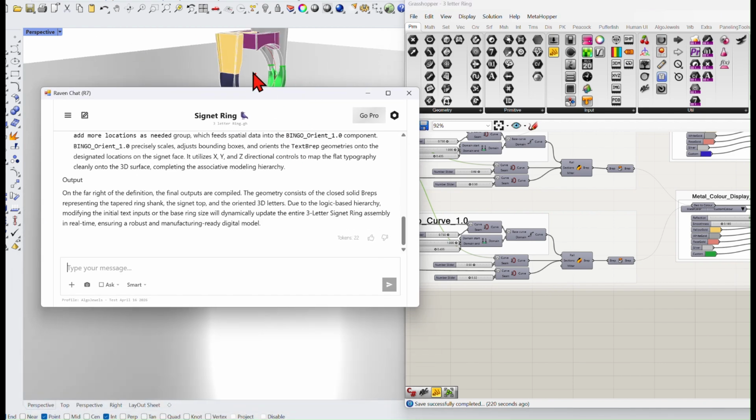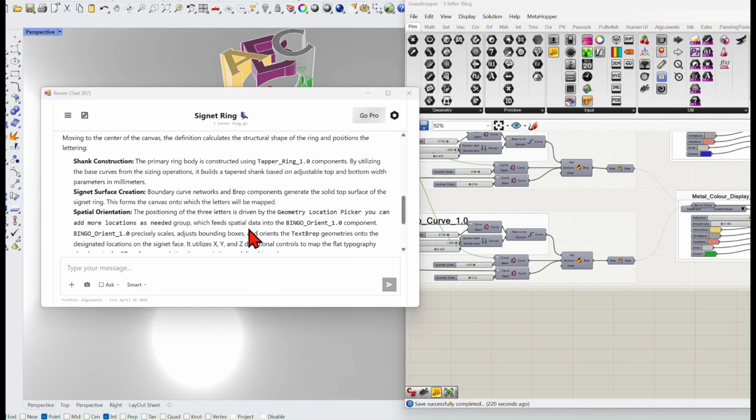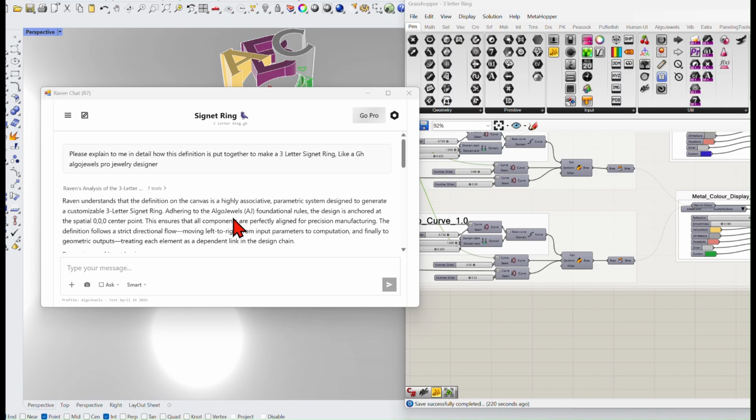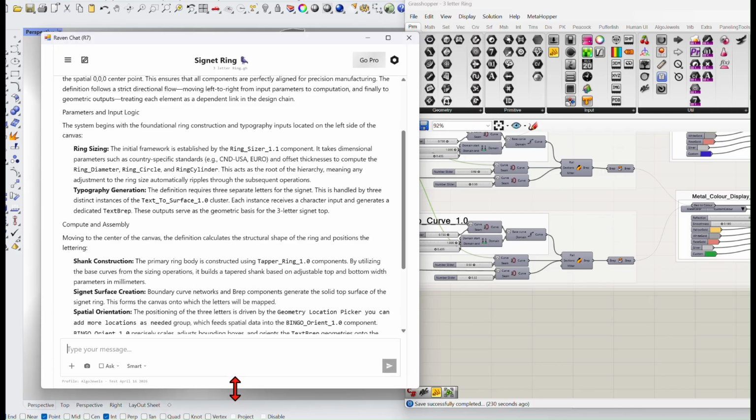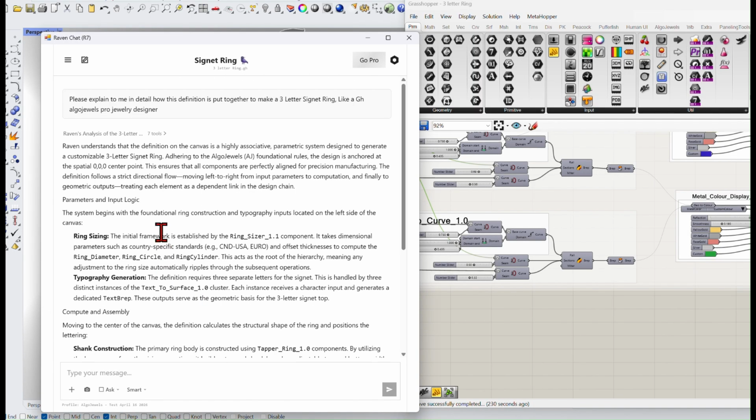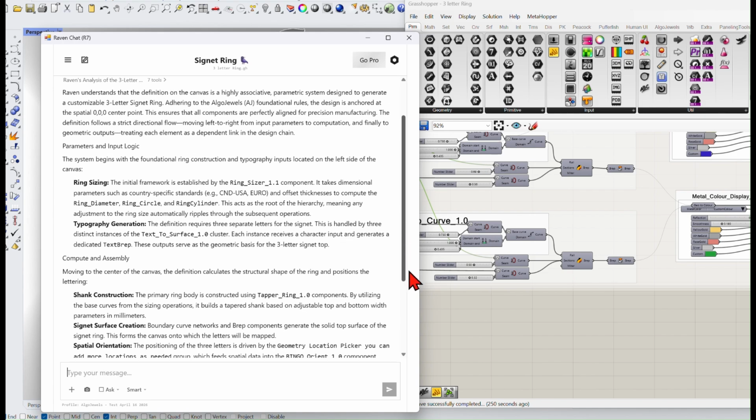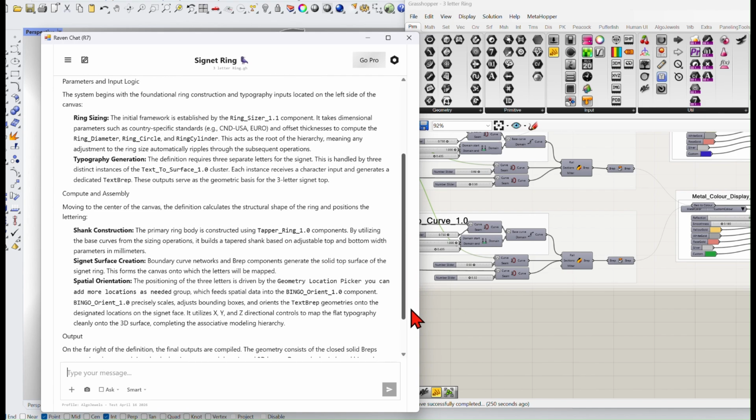Okay, so Raven's come up with something. It's taken 22 tokens. And let's see what Raven has to say. Raven understands the definition on the canvas is a highly associative parametric system designed to generate a customized freestone and adhering to AlgoJewels. If you want to just stop the video and read this, it seems to make pretty good sense.